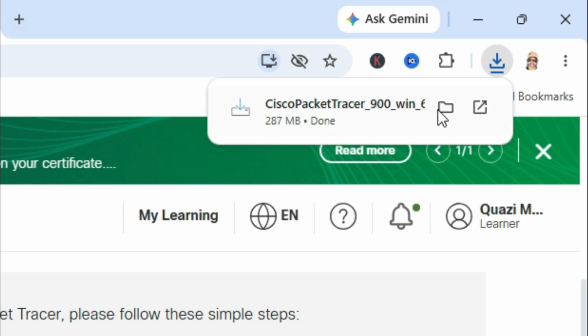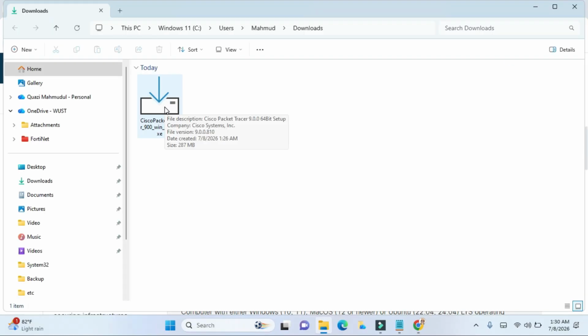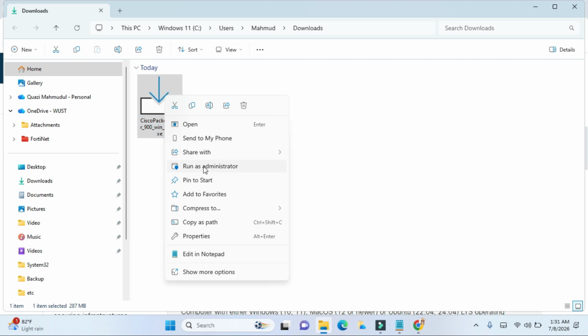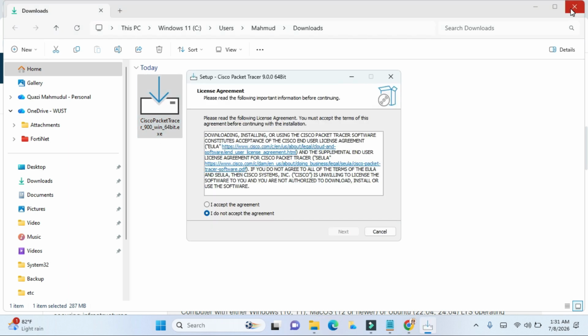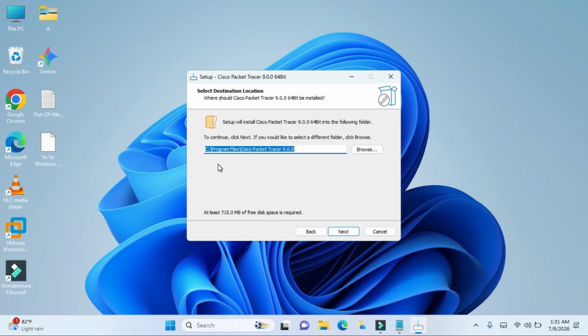and download finished. Click on Show in folder. Right click on the downloaded file and click on Run as Administrator. Click on I accept the agreement. Then click on Next. This is the default installation location. If you wish, you can change the location. I'm not changing. Click on Next.